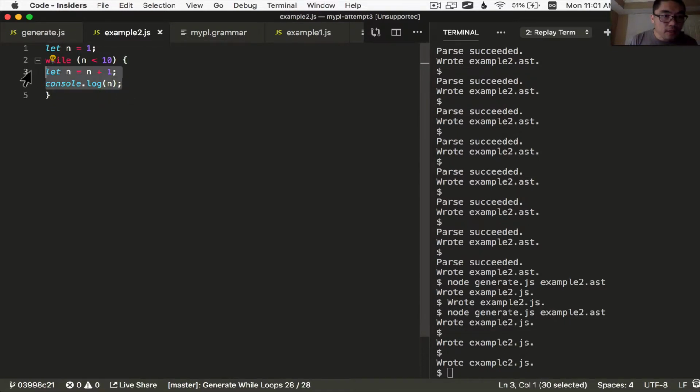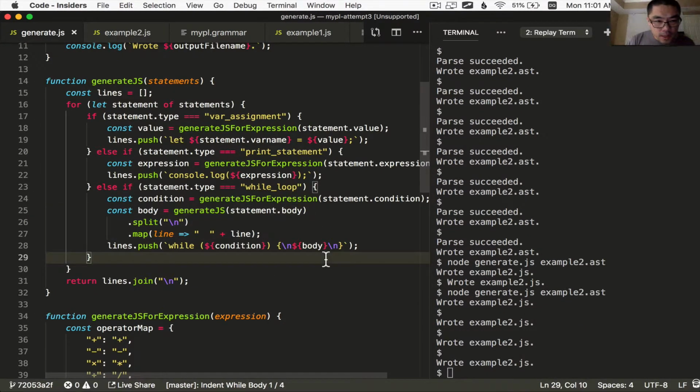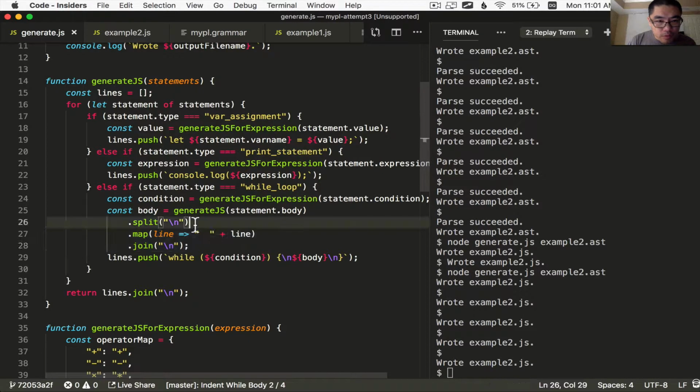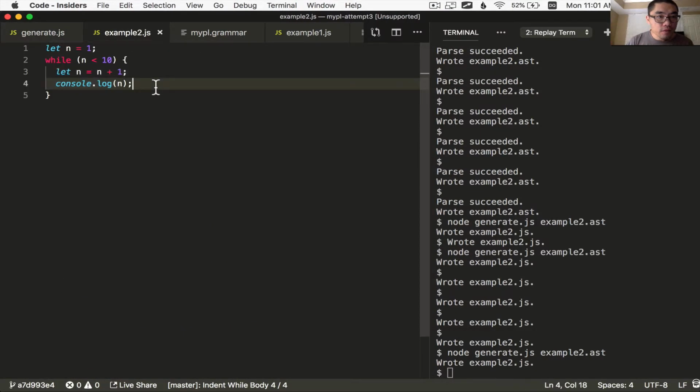First, let's indent this code, which is actually not as hard as it might seem. You split up the string into lines, use map to add some white space at the beginning of each line, and then join them back together. Regenerate it. And now we have indentation.